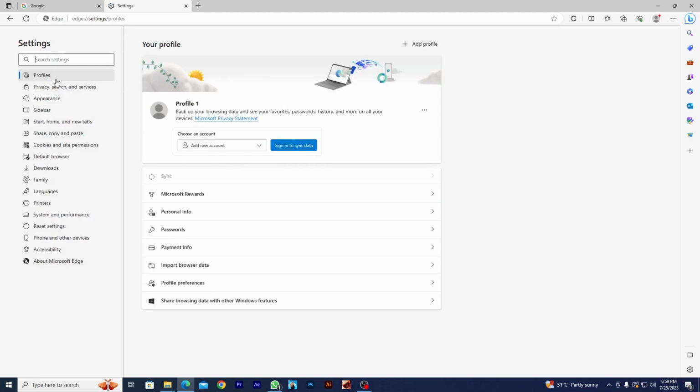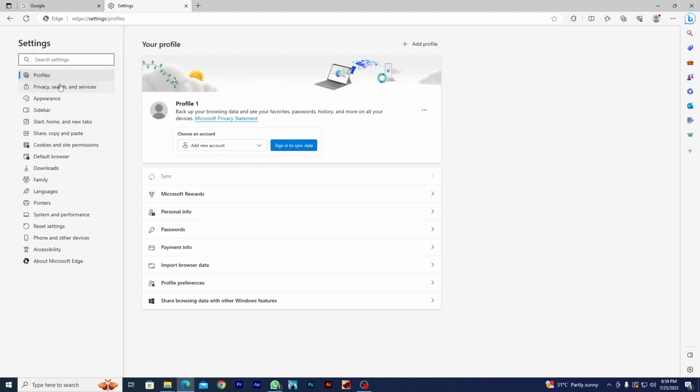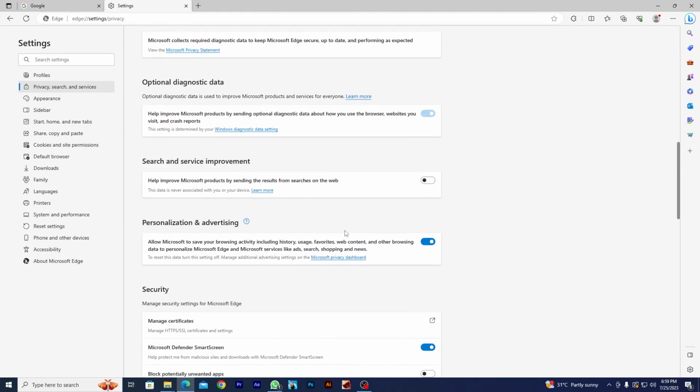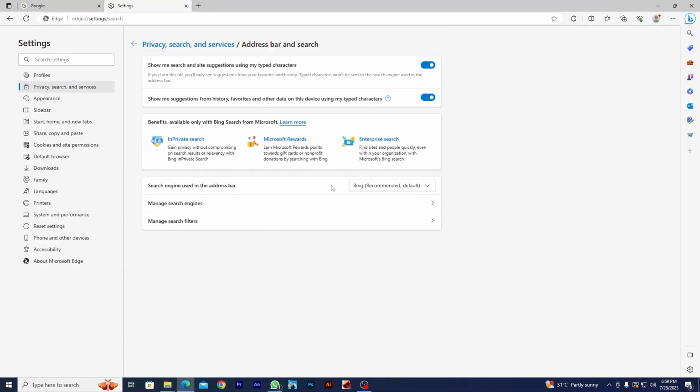Now go back to the settings, and this time you will go to the Privacy, Search and Services option. Click on it and scroll to the bottom until you see Address Bar and Search option. Click on it and you will see a new page.